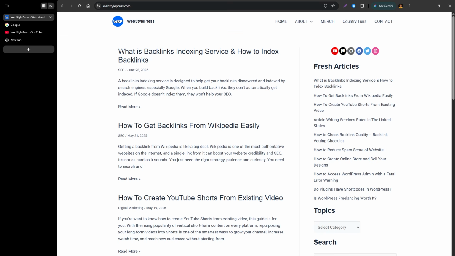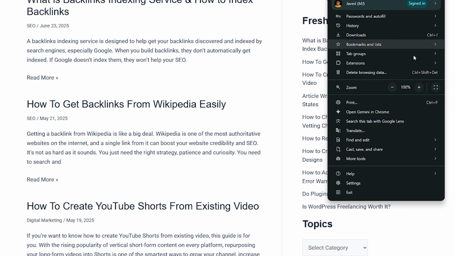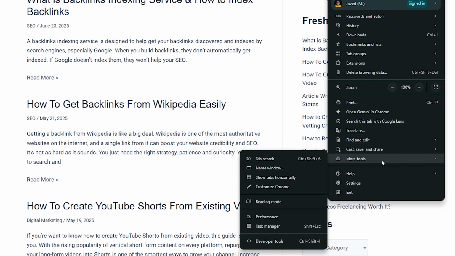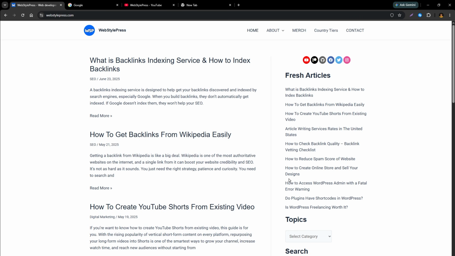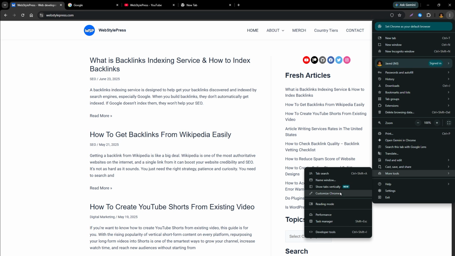Another way to toggle vertical tabs is by going into Settings, by clicking the three dots menu, and then More Tools. Hover over More Tools, and here you will see Show Tabs Vertically or horizontally. You can also toggle this feature from here.